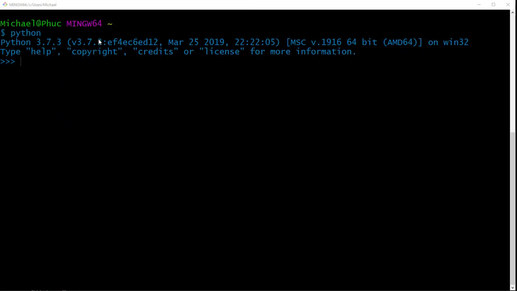I am Michael, and in today's lesson we'll be covering the filter function in conjunction with the lambda function. So I have a Python interpreter open up. Let's add in a comment here.